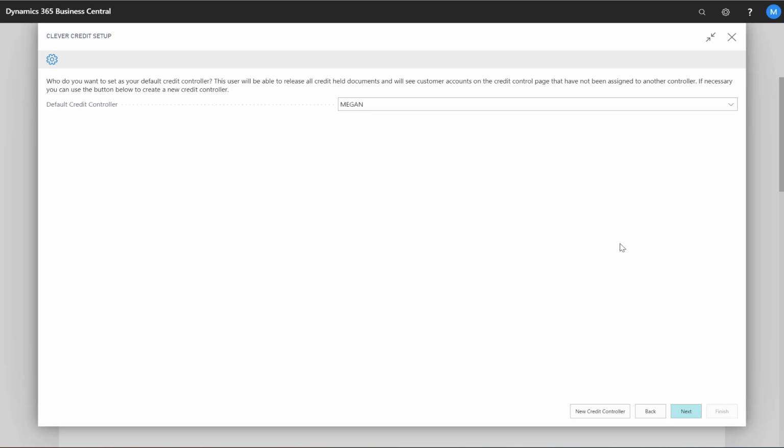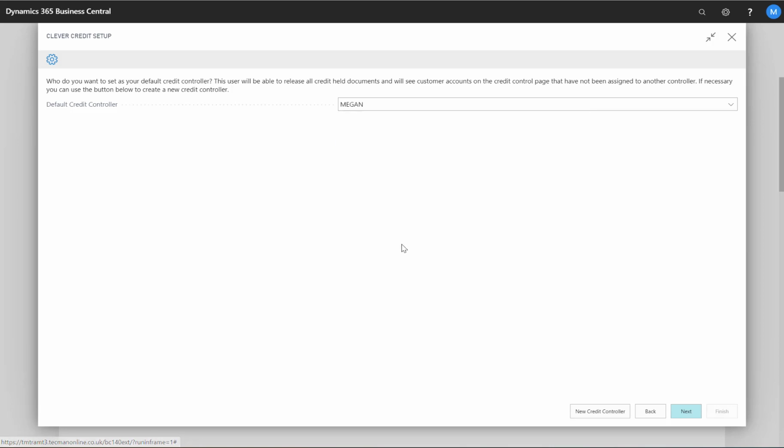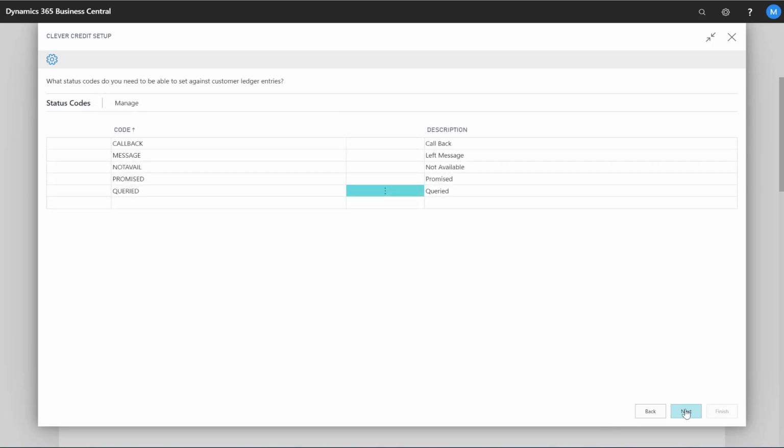If you come to this page and it's blank, if you go into the drop down on the field, you can select new and create a brand new credit controller. Or you also have the option at the bottom for selecting new credit controller, which again will just allow you to create a new credit controller, which will then be used as the default. Then we have status codes.